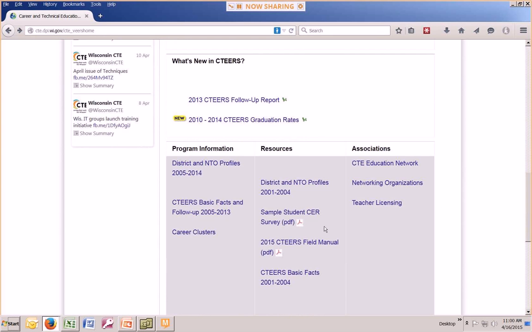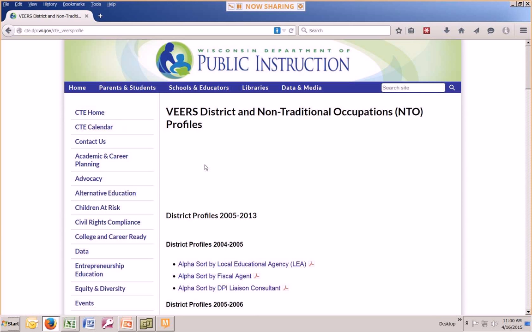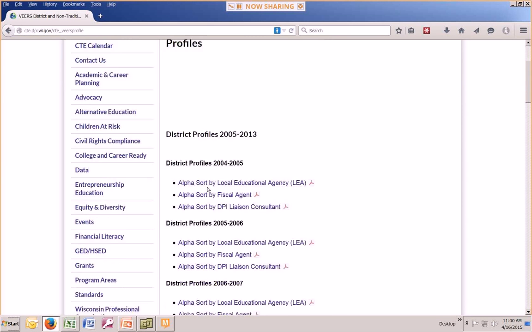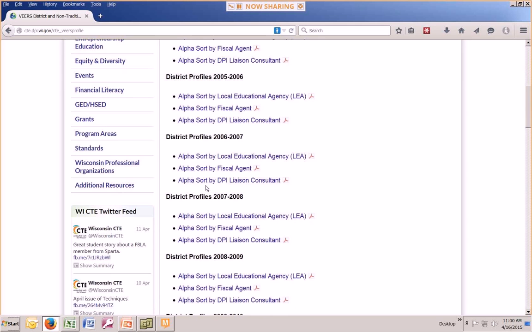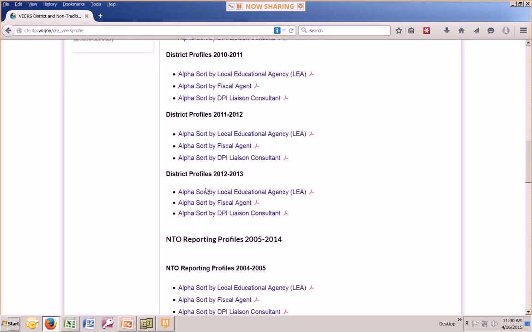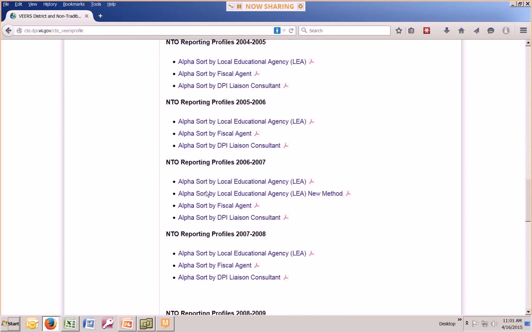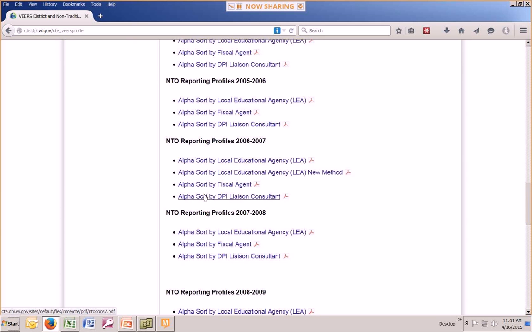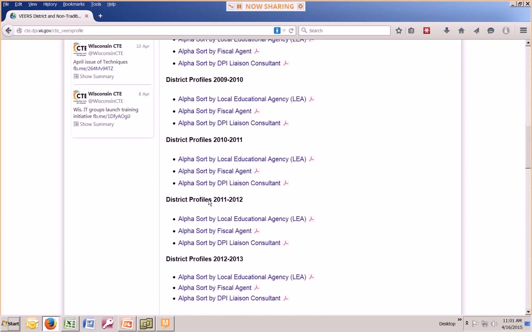If you scroll down to the bottom, you will see district and NTO profiles. Again, those are primarily for the core indicators, but the database is now included within the non-performance form for Perkins applications. All these are district profiles, and they detail the core indicators for all the different reporting years.